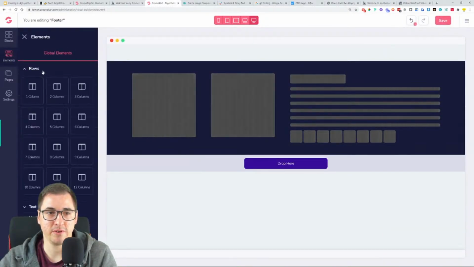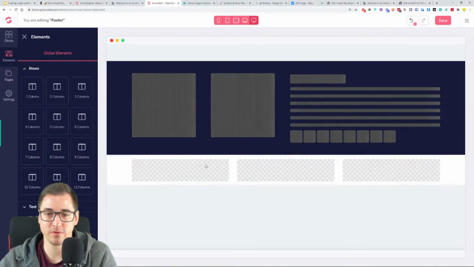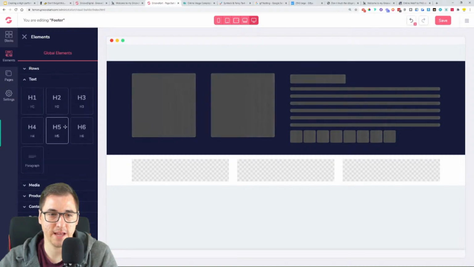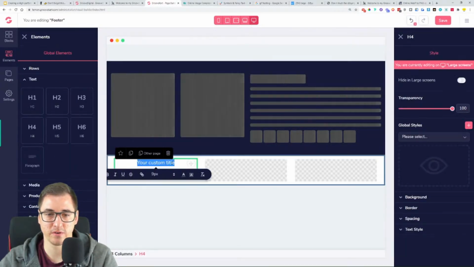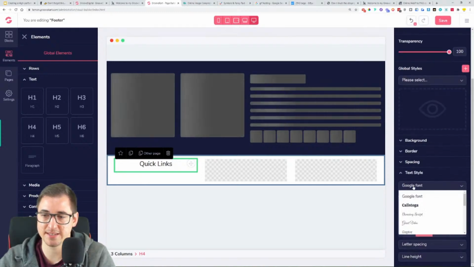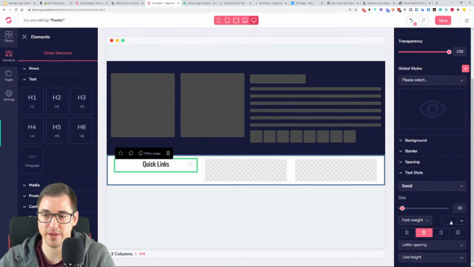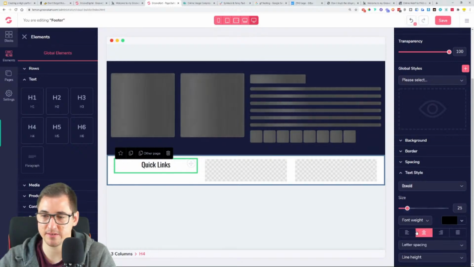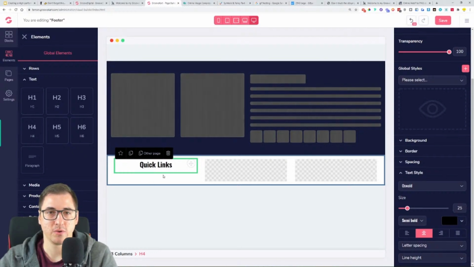I want to have a 3-column row on here. In the first part, we'll have quick links. Okay, so this is a header. I'll just use H4. I want quick links, which will have the styling as the rest of our page with a black font, let's just leave it at 25 pixels, and it will be semi-bold. Okay, these are the quick links.